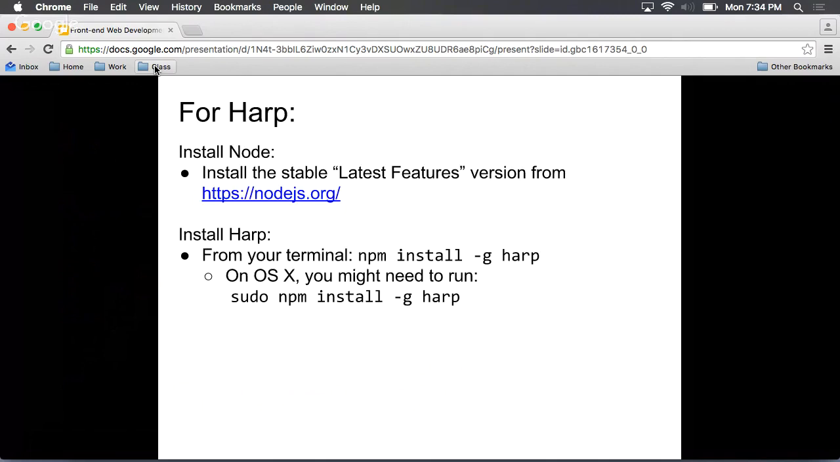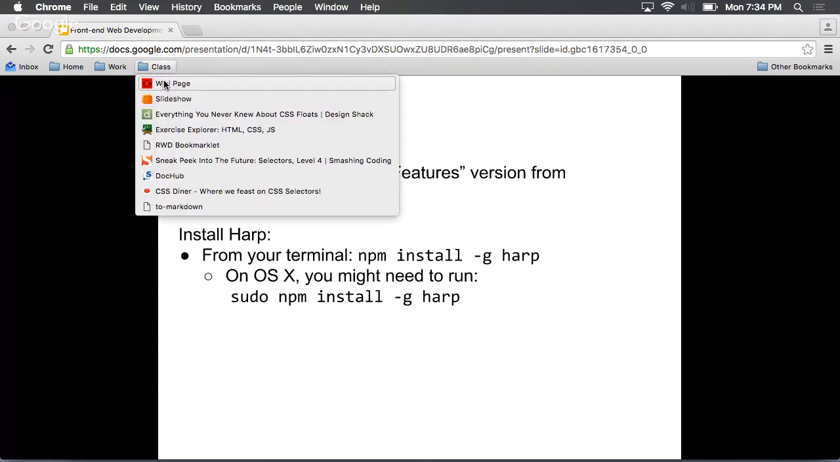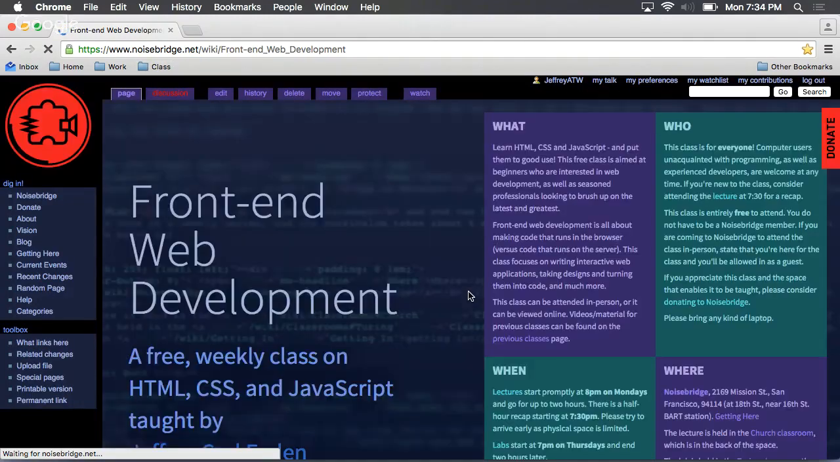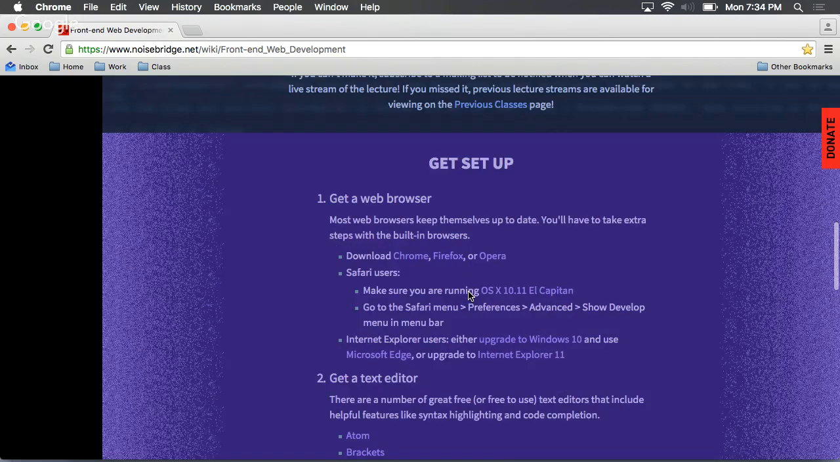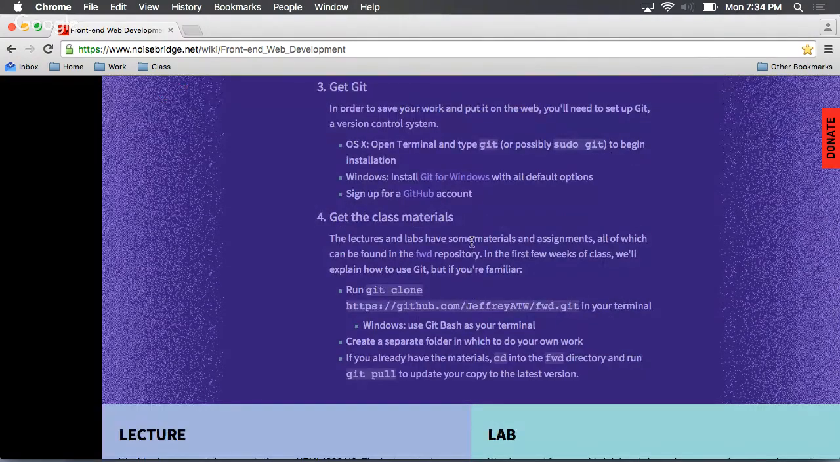So that's the idea. Okay, anyway, as part of the regular setup steps for this class, you should have gotten the class materials. If you already have the materials, cd into the FWD directory and run git pull to update your copy to the latest version. This should download all of the materials from last week. If you don't have it, then run this command, git clone fwd.git.